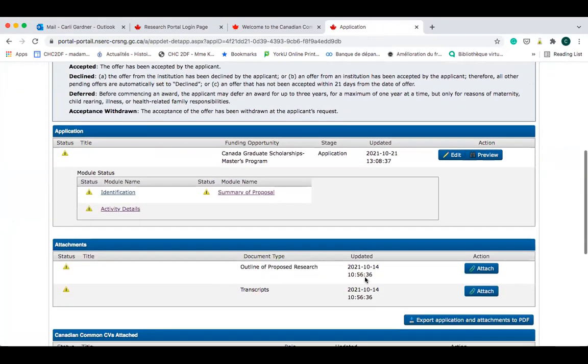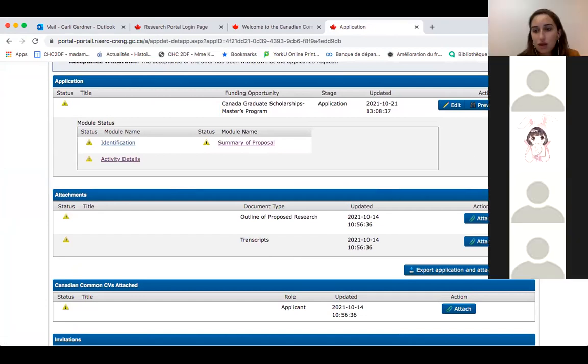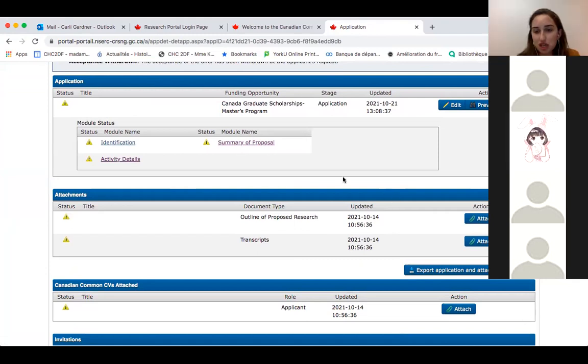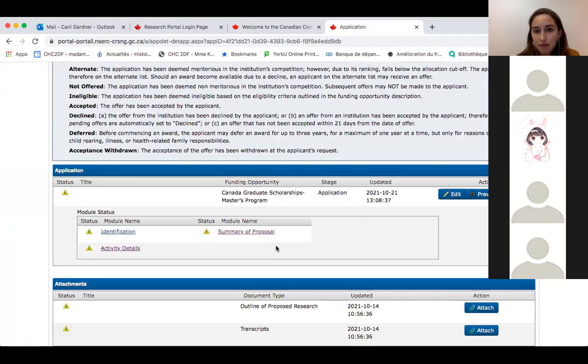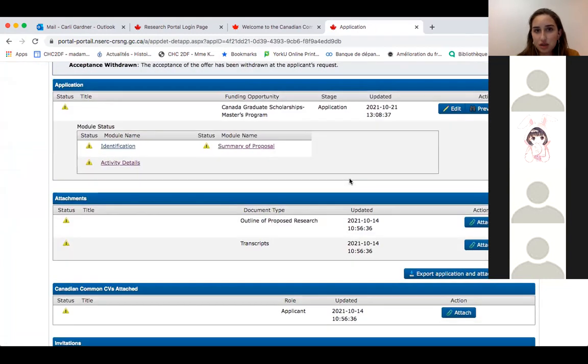Should we go over, is this helpful to see what it looks like inside of here? Just to get you oriented with the machine that is the CGSM application. I don't know if this is helpful just to see what's going on.